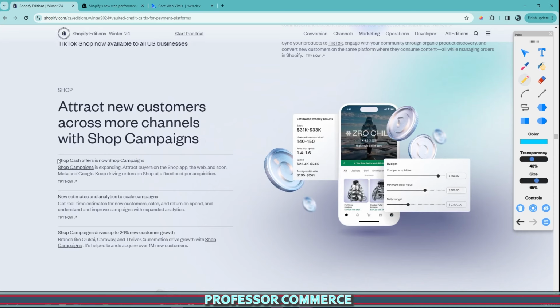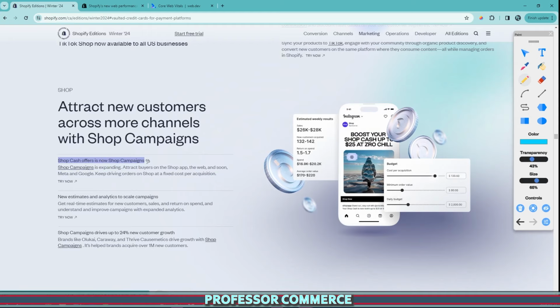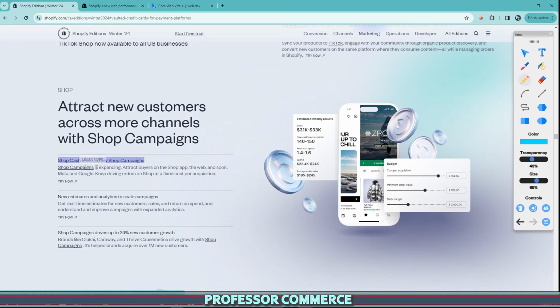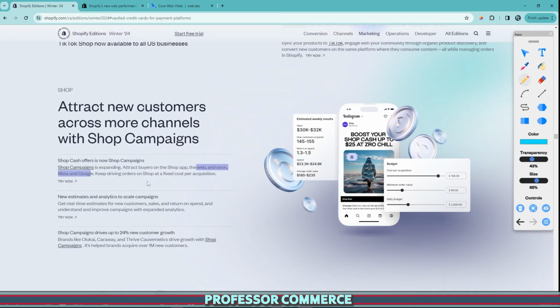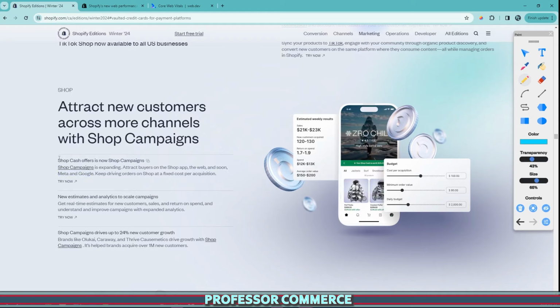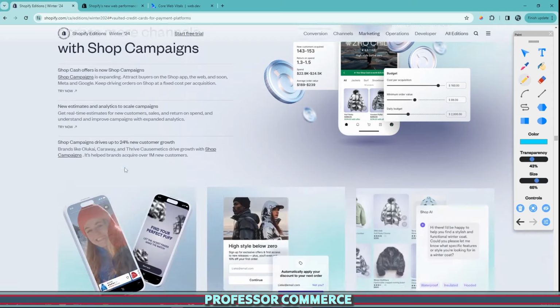And essentially the reason for this is that Shop Cash is now Shop Campaigns. We saw this come out in the changelog, maybe I think last month, and it just says Shop Campaigns is expanding. So you can attract buyers on the Shop app, the web, and soon Meta and Google. Oh, you can keep driving orders on Shop at a fixed cost per acquisition. But one of the main changes here is actually the name is changing from Shop Cash to Shop Campaigns.